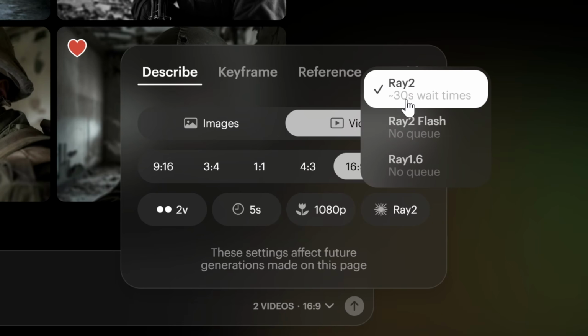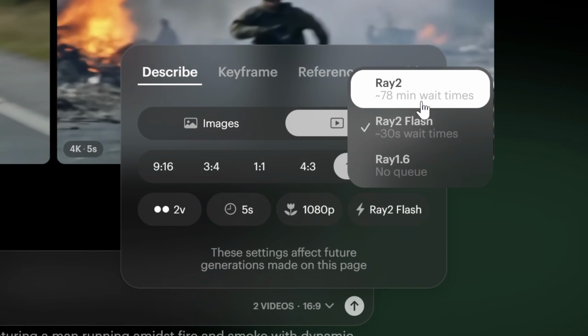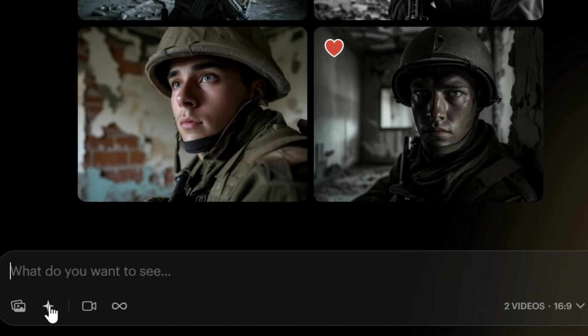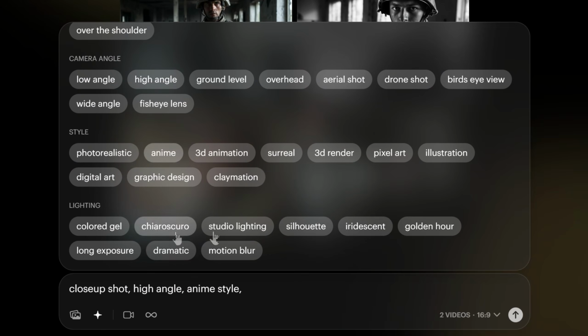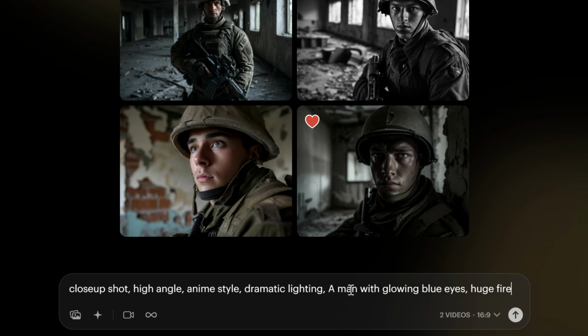At the bottom of the model selection, you'll see an estimated time for how long the generation will take. Sometimes it's fast, sometimes it's slow. Now let's write our prompt. If you're having trouble, click suggestions and choose from different prompt ideas. Let's pick close-up, high angle, anime, and dramatic, then add a bit more detail to the prompt and hit enter. Here's the result.